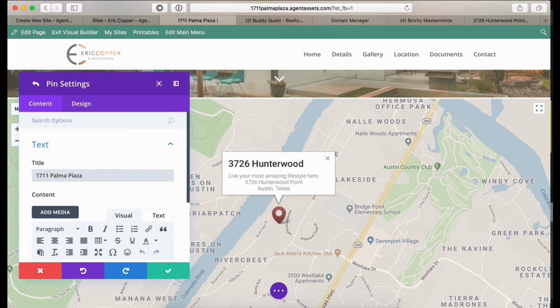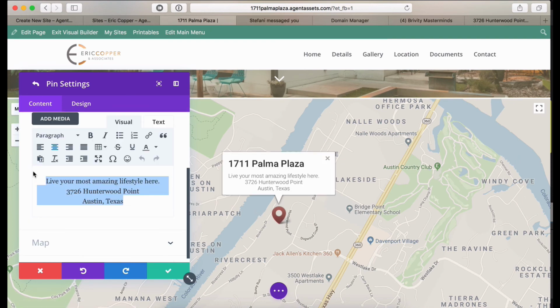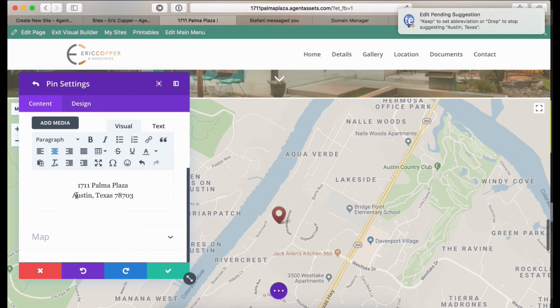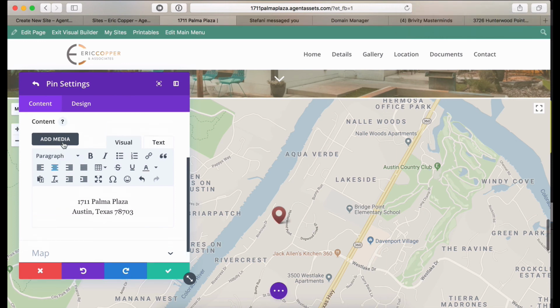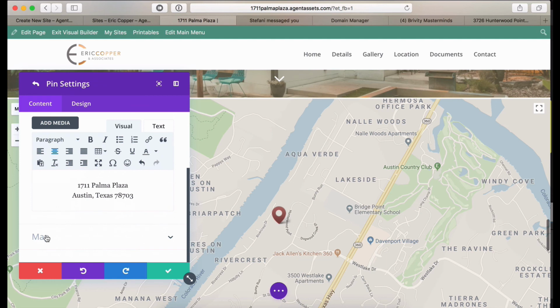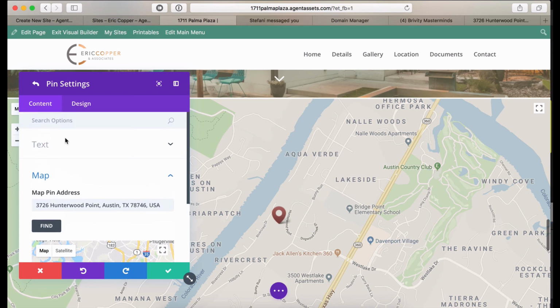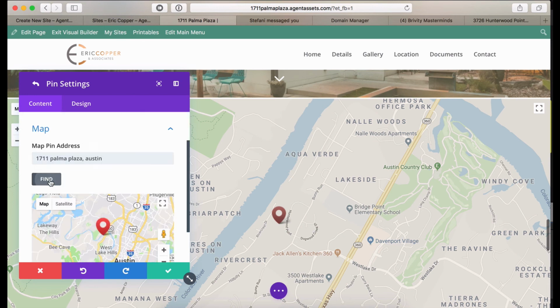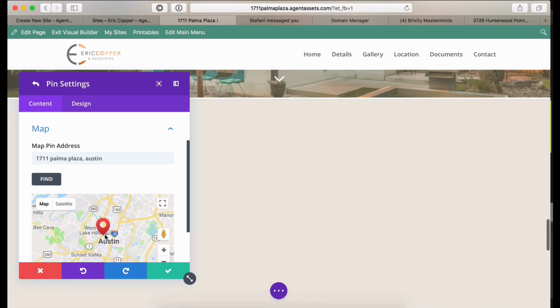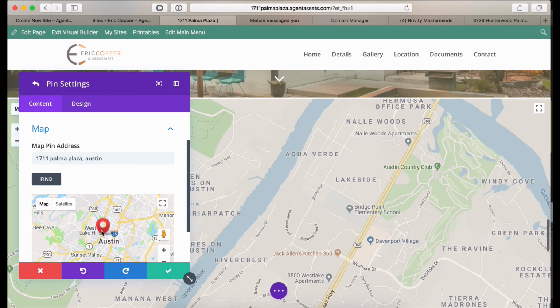So, okay, now if I click on it, say 1711. Okay, so that's it for the pin. So if we go down to map, we can take the map pin address. We're going to type in the address, click find, and now you can see on the map here that it found it. And now the pin has disappeared from the map.